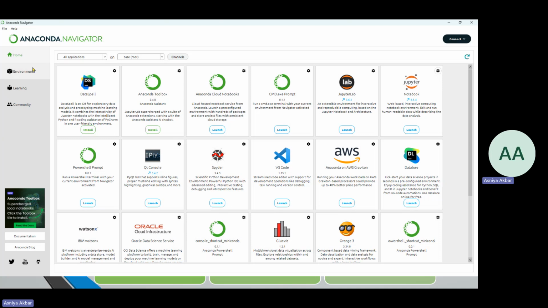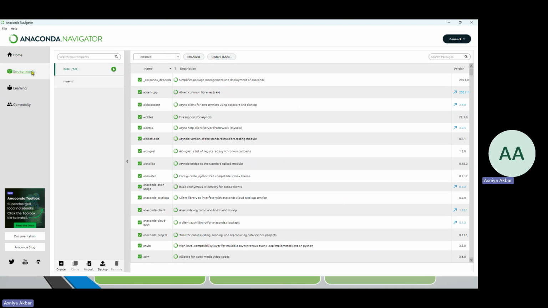Here you also have another tab called environment. You can create your own environments and add multiple different libraries and packages into it, and you can work on it. What I have done is I have just created an environment here which is called my env. But here I'm going to show you how you can create an environment, how you can activate your environment, and install multiple different packages.